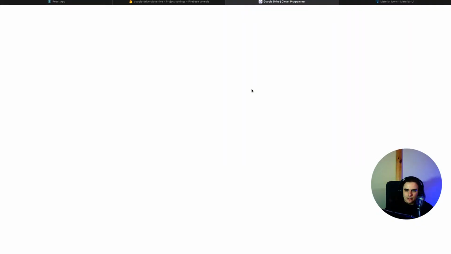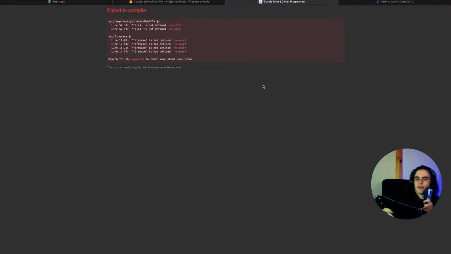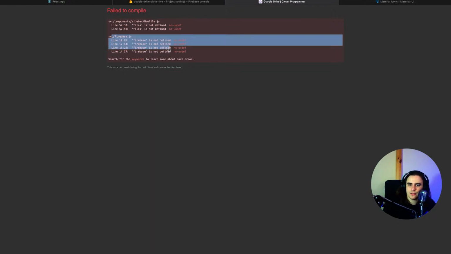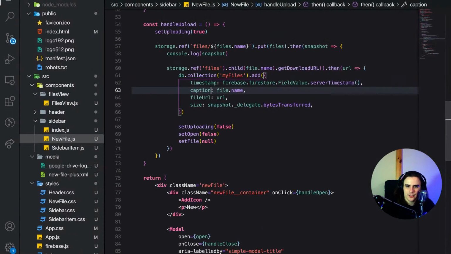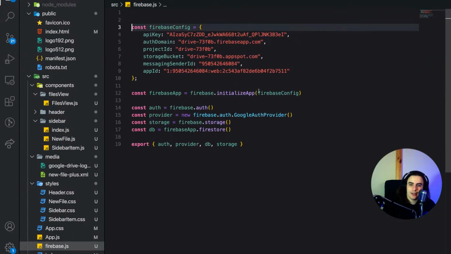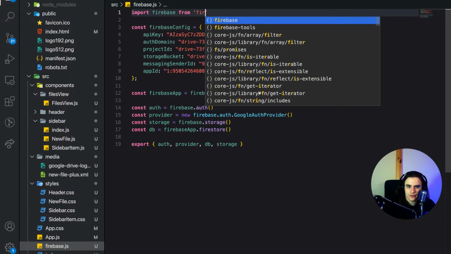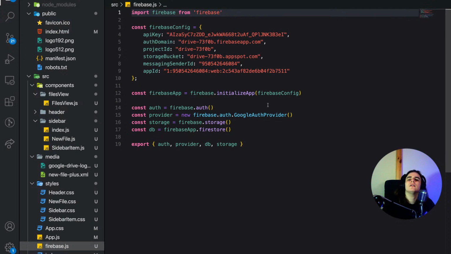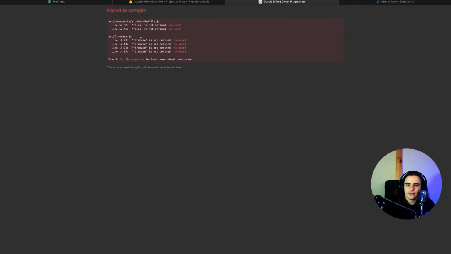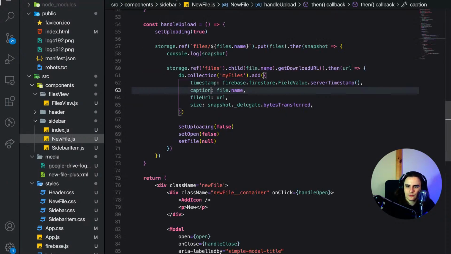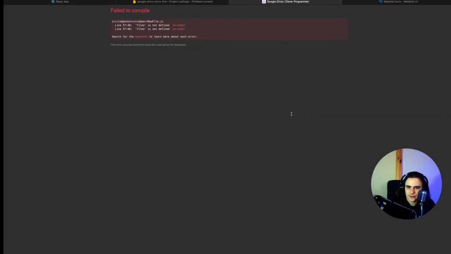Okay, something is up. So sidebar has some issues and Firebase.js has some issues. Okay, in here I forgot to import firebase from Firebase. Yes. And files in the new file. Which line of code? 57.